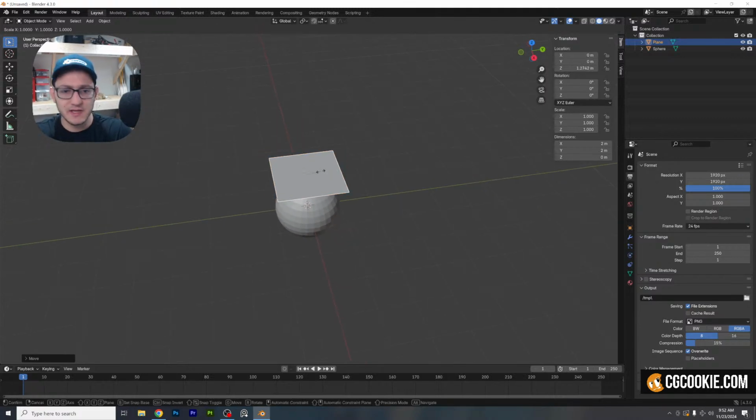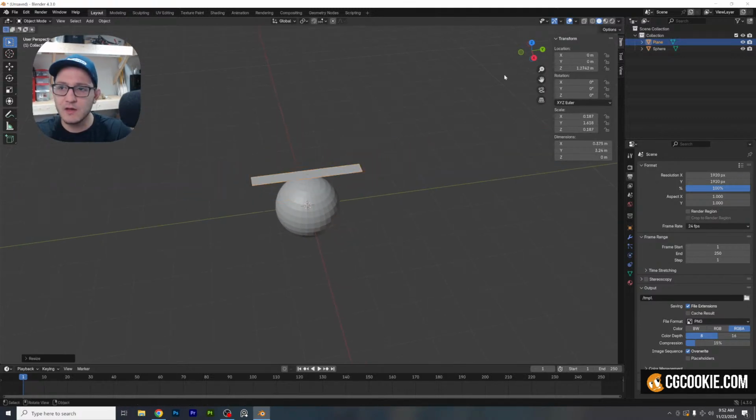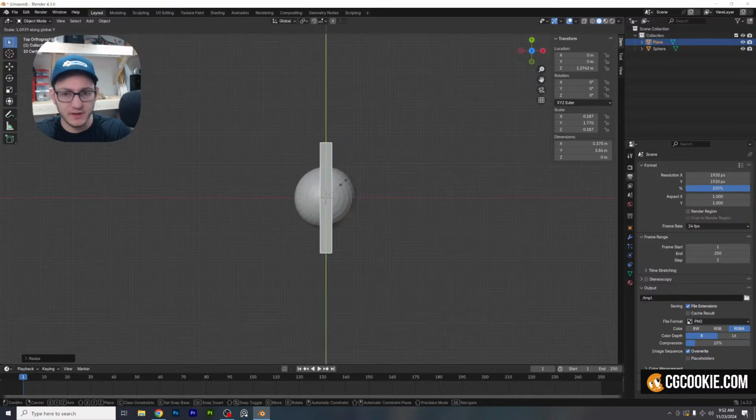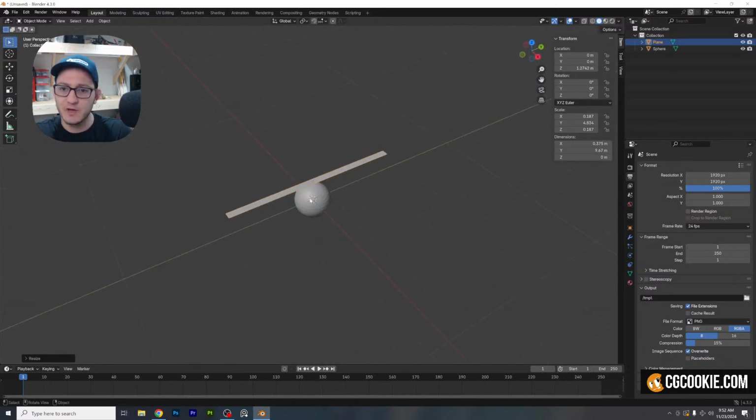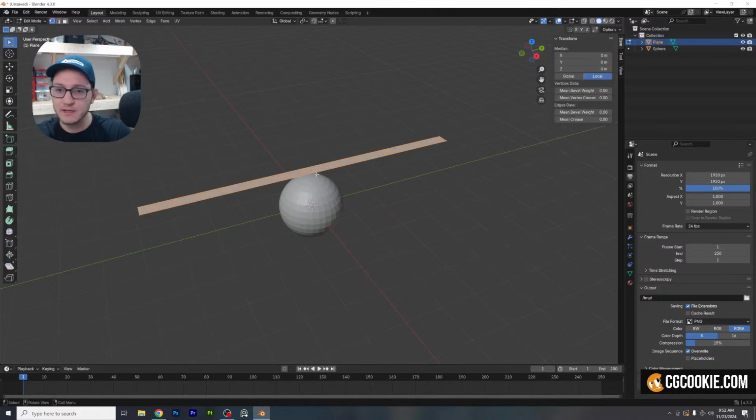We're going to add in a plane. I'll scale it by the Y. We're basically going to make this really thin strip right here. Perfect. All right, so we have a thin strip. I'll tab into edit mode. Control R to add some loop cuts. We'll just add a few loop cuts to this.